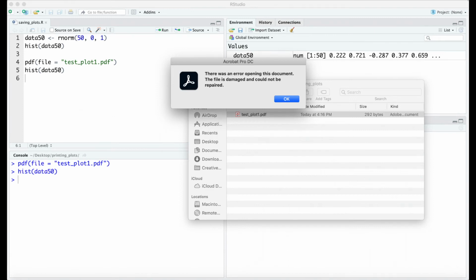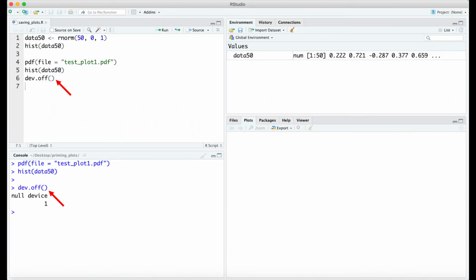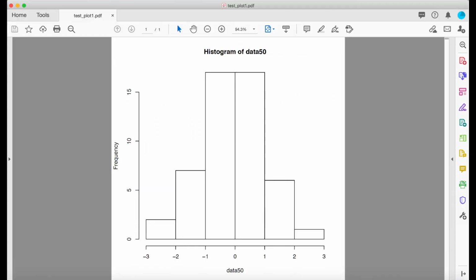There's one more thing we need to do before we can open the file, and that's to run the command dev.off. Until we do that, the file remains open for R to continue writing additional plots to. So, if we instead ran code for a second plot, that second plot would be written to a second page in the file. But we're going to go ahead and run dev.off to turn that device off. And once we do that, we can open the file and we should see the plot that we printed.